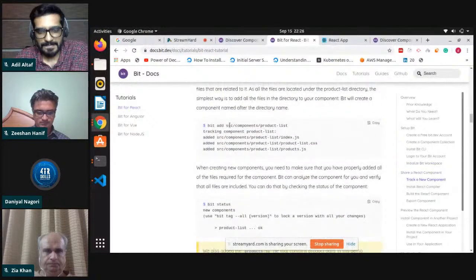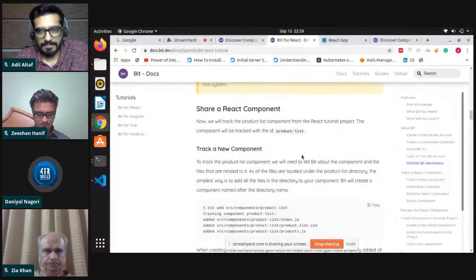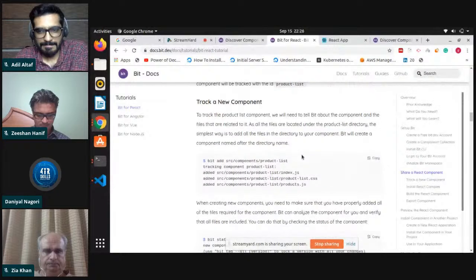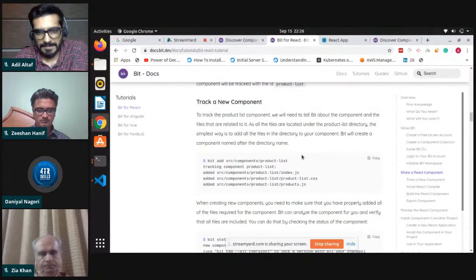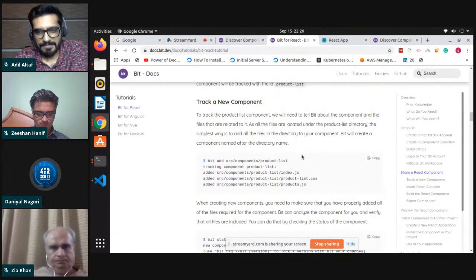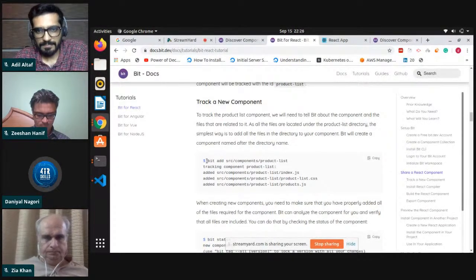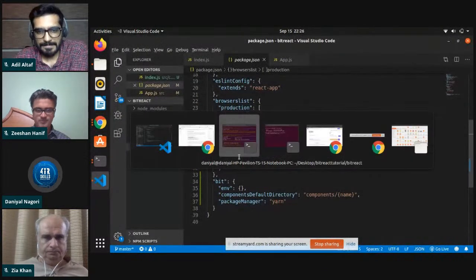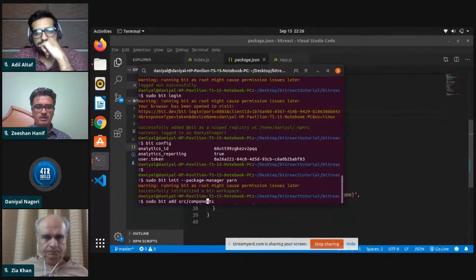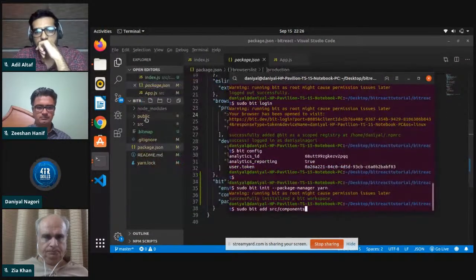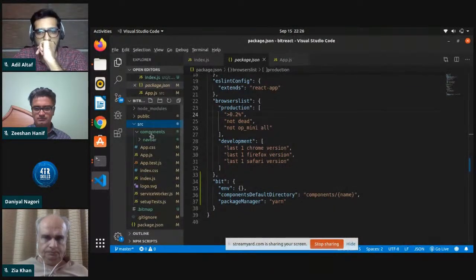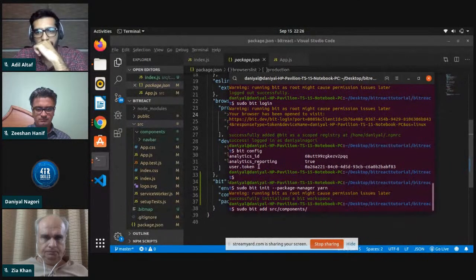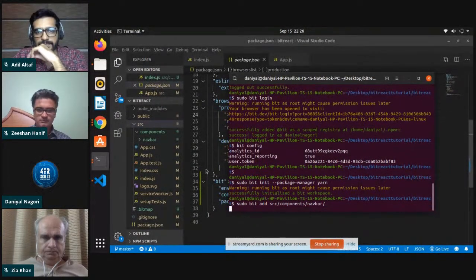First of all, I need to track the files. Same as with git, whenever you change a file, you need to add it. Similarly, we need to add the component, but we don't have this component yet, product-list. So I will provide my component: sudo bit add, then the path, source slash components slash the component I created. Yes, components slash navbar, and enter.